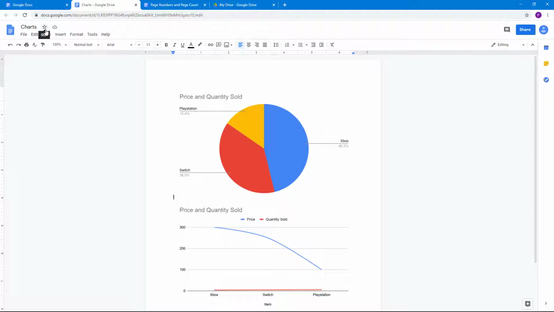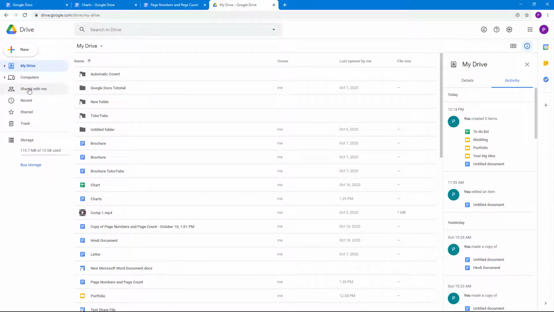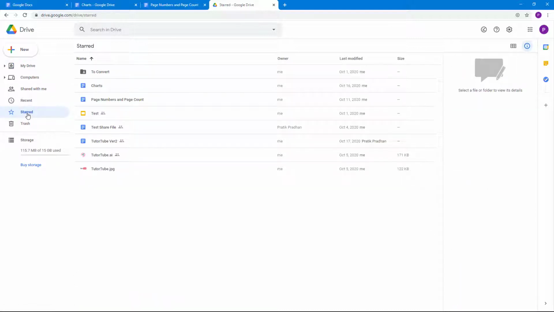right beside the name, there's a star. So simply click on it and the document is starred. You can do the same with the other document as well. And if you want to access your starred documents, then you can go on to your Google Drive. And then over here, you can see that starred is an option.